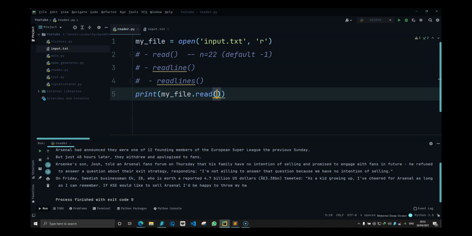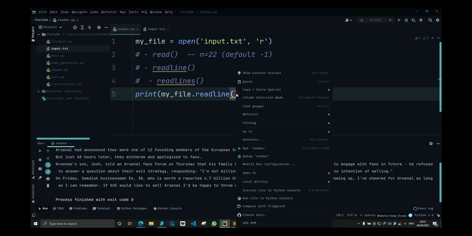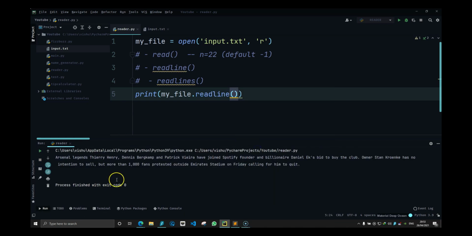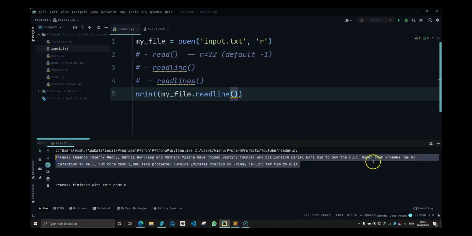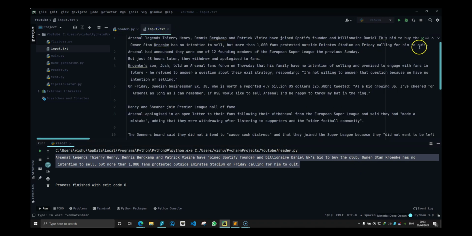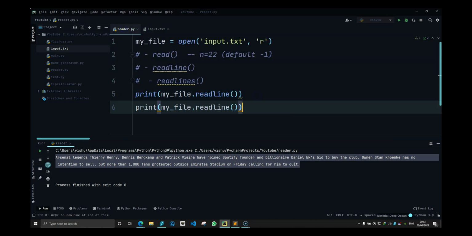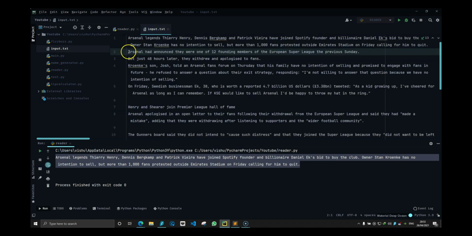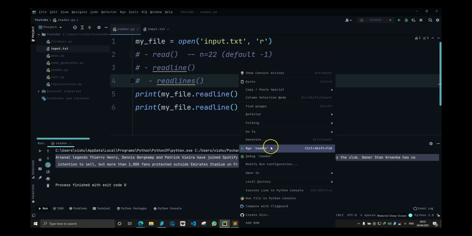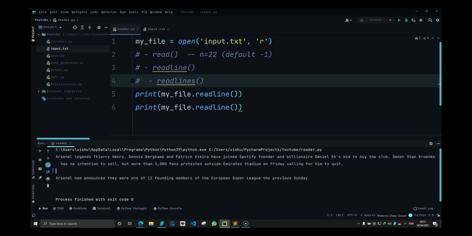Now let's remove this and do readline. And what I'm going to do is run, and you will see readline will go until the \n, which is the next line character. Here you will see it does not stop at a period. It stops at the next line. So if I print readline again, you will see the second line, which is this one. Arsenal had announced this one. This second line will get printed. And this space is just because there's a \n at the end.